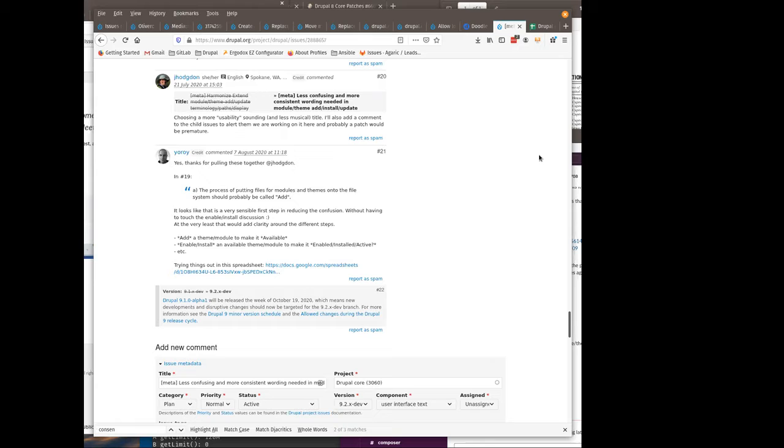We would like the two words for turning on and off the module to be, as Benji put it earlier before the meeting started, antonyms of each other. So we don't want to use enable uninstall. We'd like to use enable disable or install uninstall or something.